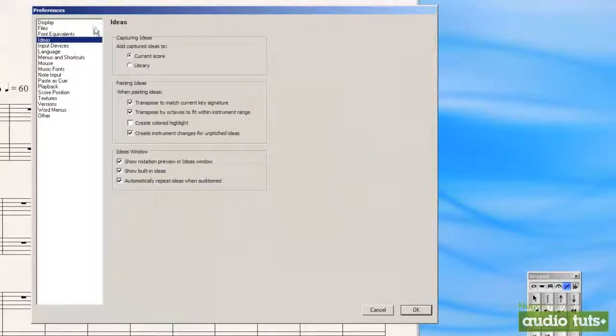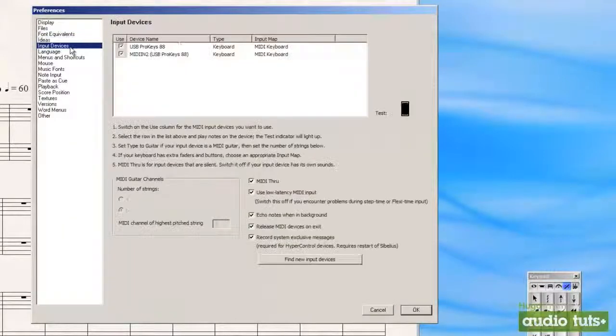Now, the IDs, we'll get into the IDs later, but the input devices, these are the USB Pro keys. This is my MIDI device, so let's just test it. It's working. Okay, so you can basically find new input devices here. You can use your old one. You can define whether it's a keyboard or a guitar. Number of strings you can define when it's a guitar.